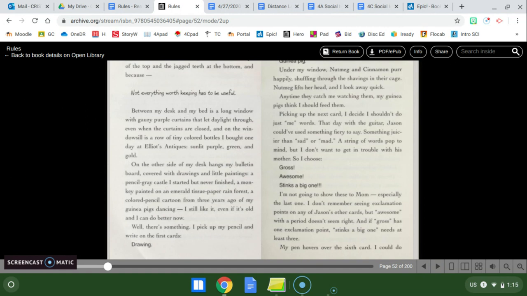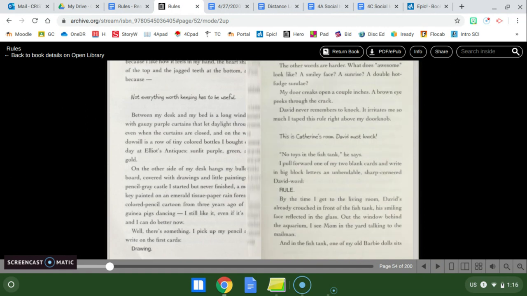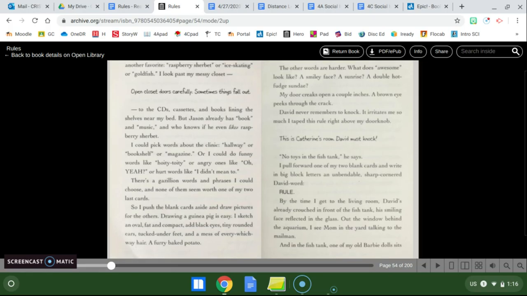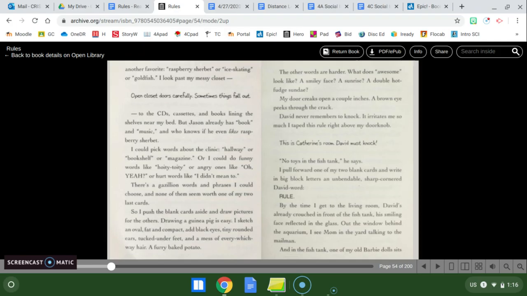My pen hovers over the 6th card. I could do another favorite, like raspberry sherbet, or ice skating, or goldfish. I look past my messy closet. Open closet doors carefully. Sometimes things fall out. To the CDs, cassettes, and books lining the shelves near my bed. But Jason already has book and music, and who knows if he even likes raspberry sherbet.